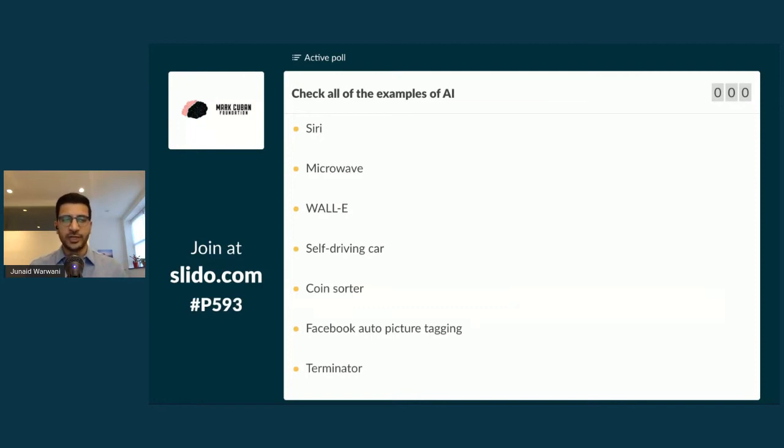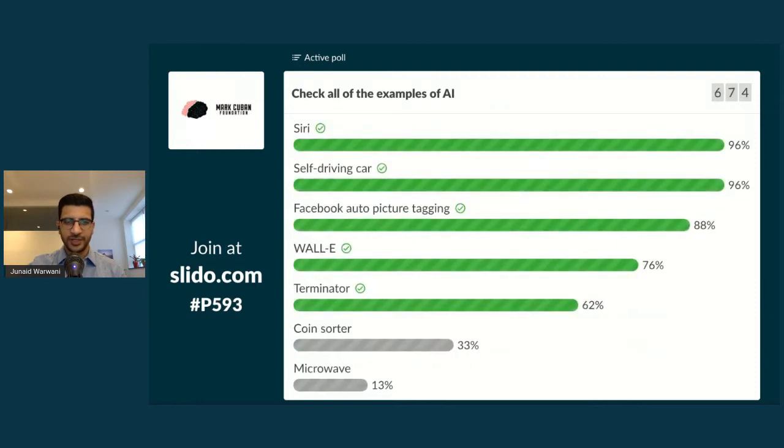So pull out your phones. You can head over to slido.com and enter the hashtag on the side, P593, and you can try to check all the examples of AI. And I'll give you a few seconds to do this. Cool, and we'll see how you guys are doing.